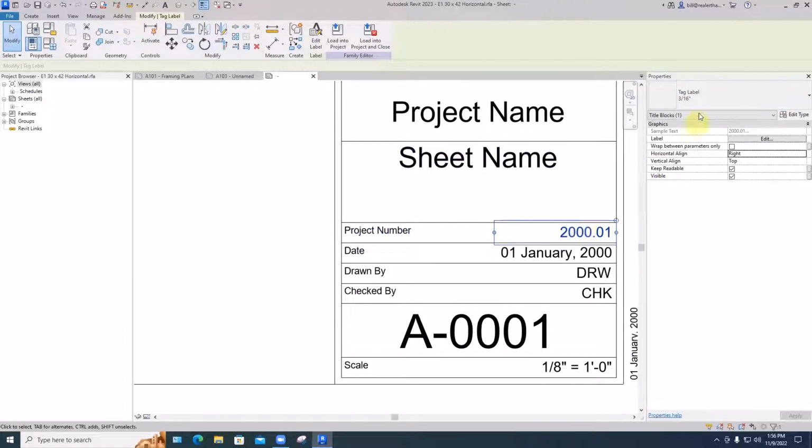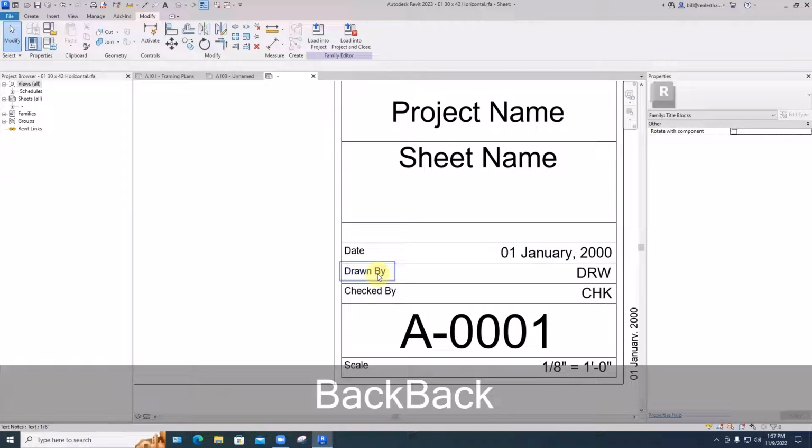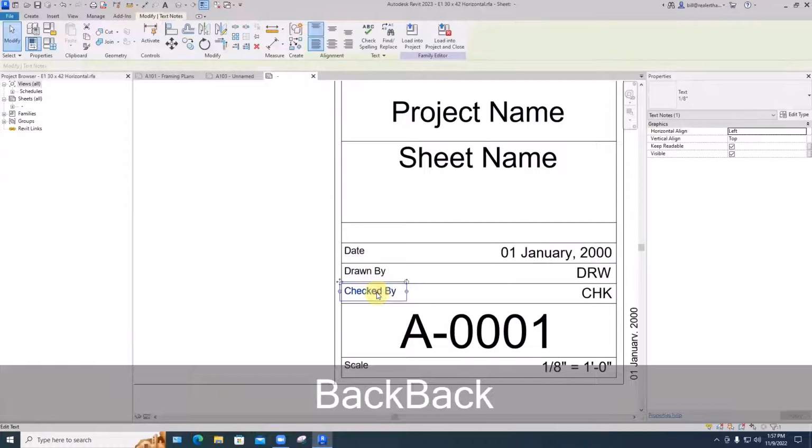This over here is called the label. And a label is something that goes and gets information from somewhere else, either from the properties of the sheet or from the project information up here in Manage, Project Information. It's sort of information that's coming from somewhere else being displayed here, and then this text is just telling us what that is. I don't think we need either of those. Be nice to have the date. We don't need check by.